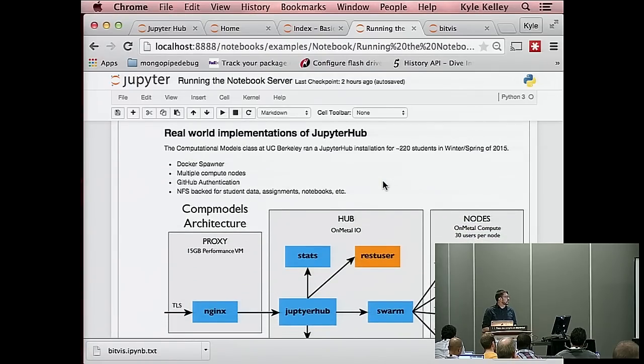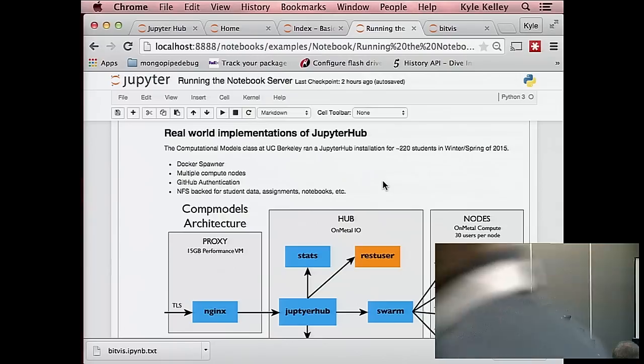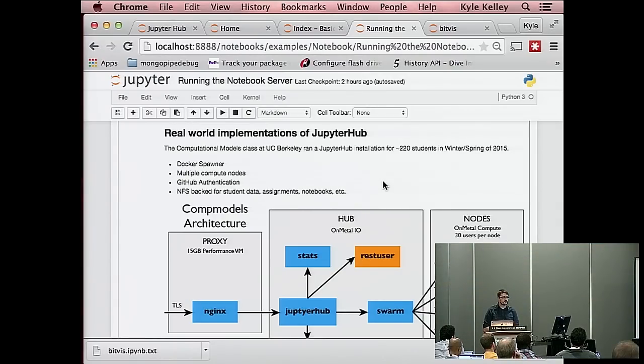So at least one real-world implementation of Jupyter Hub right now comes from Berkeley. Jess Hamrick put together the computational models setup for her class, where her students are able to work on assignments. They all share those same assignments, and they just log in. They don't have to do installs. It makes it really easy for them to just get straight in and start working with it.